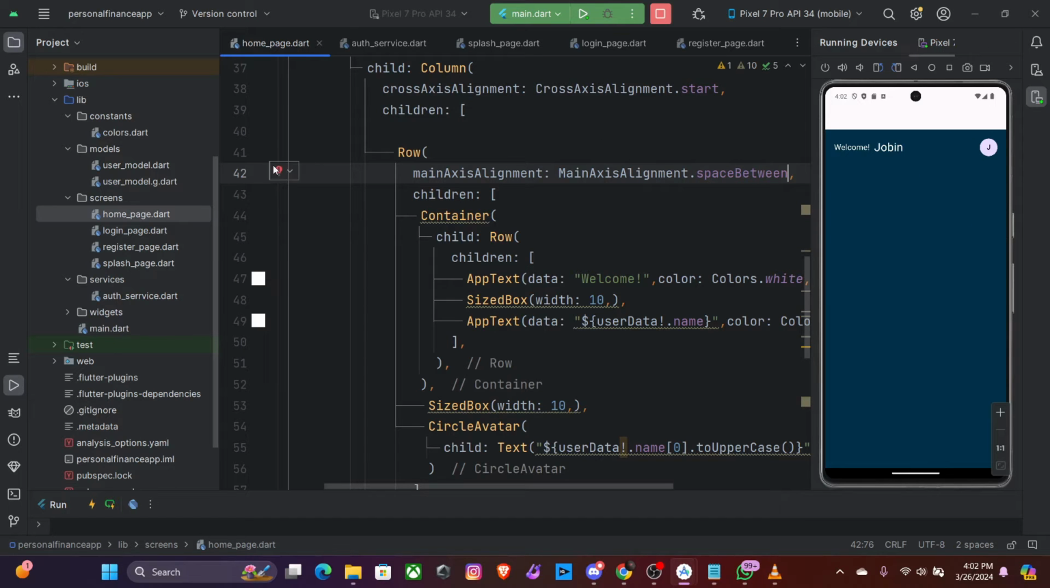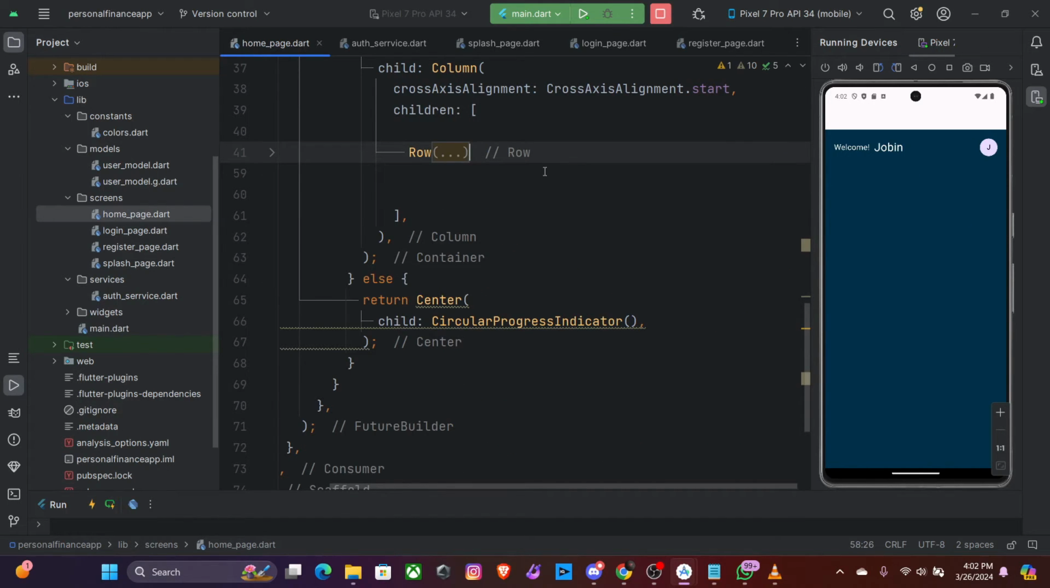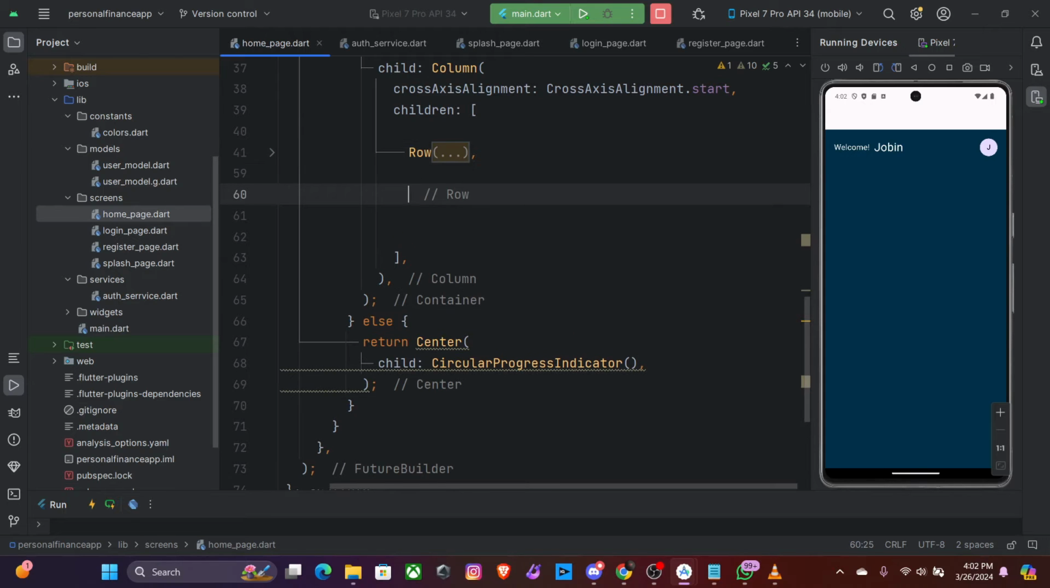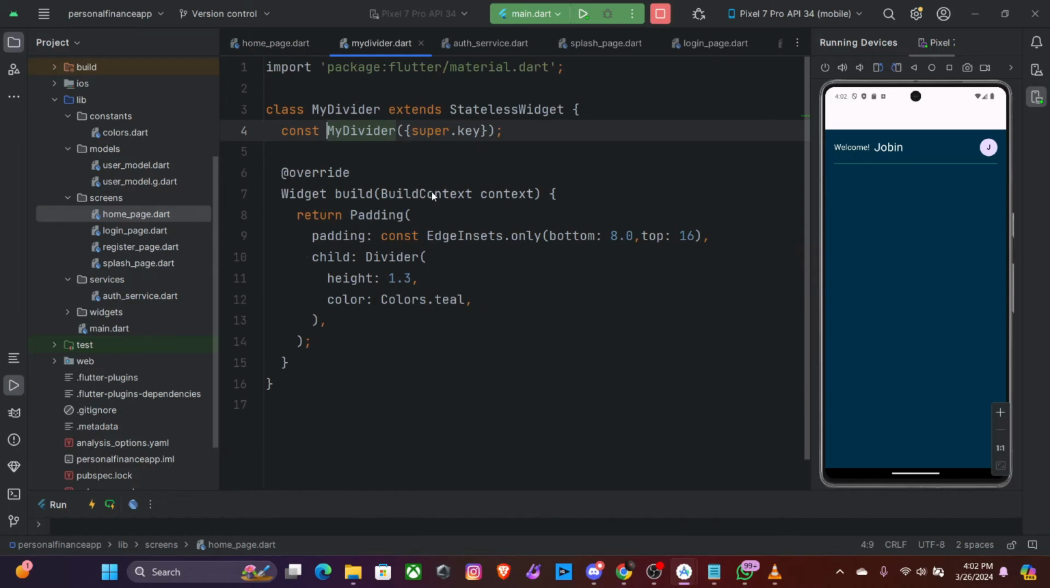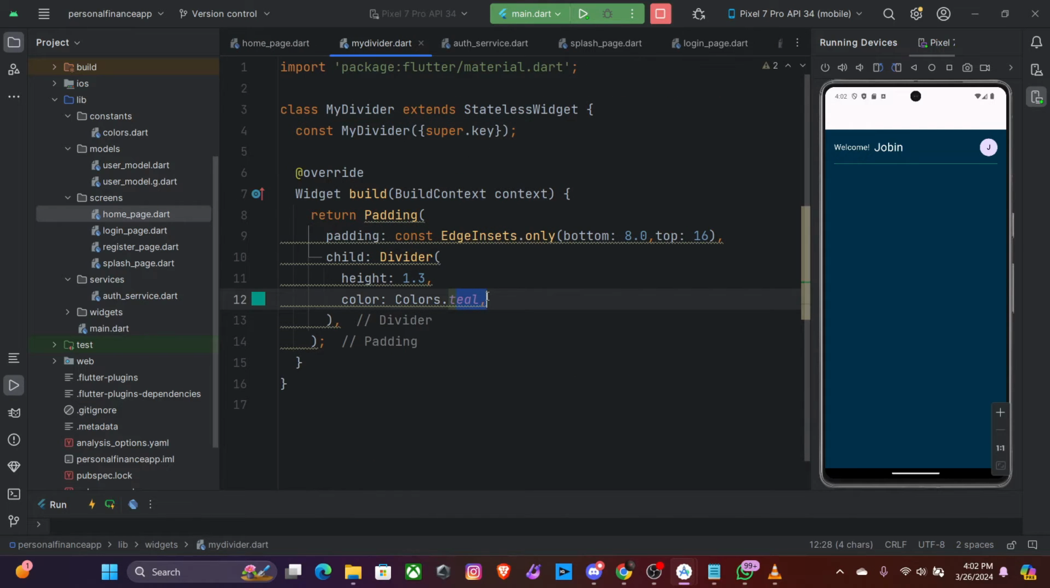Okay, and I need a divider after this, so you can come here and you have a custom divider, my divider. Okay, and save this, and you will get a divider. Okay, you can customize this divider, and I need the color to be deep orange, and that is a button color, and now your divider is deep orange. Okay, clear? Okay, then let's add all other functionalities.